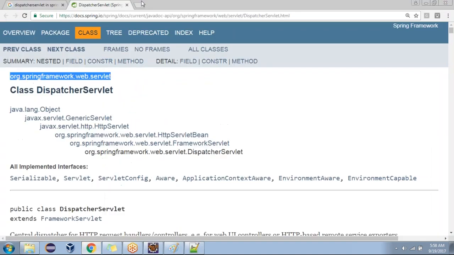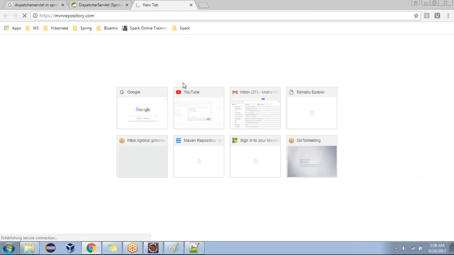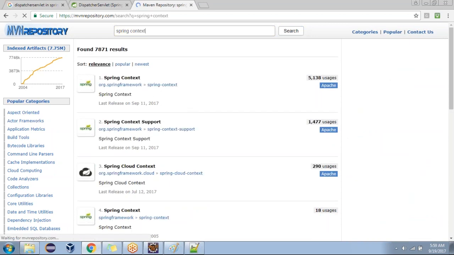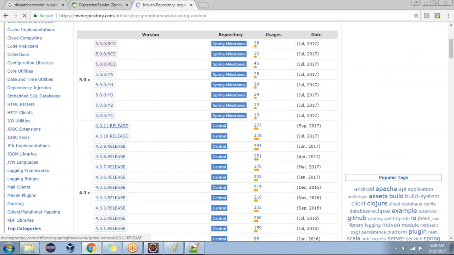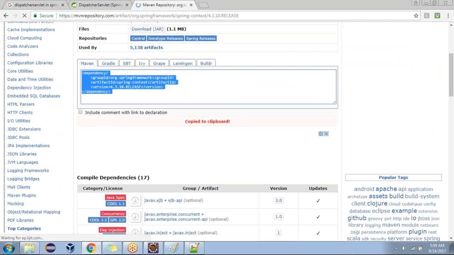Now go to Google, Maven repository. Now tell me which jar file we added. Spring context. You remember that? Spring context 4.3.11. Whatever version you want to add, you can add. I'm going with 4.3.11 or 4.3.10. I'm going to add this one now.